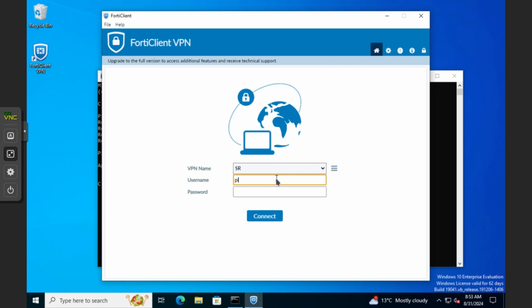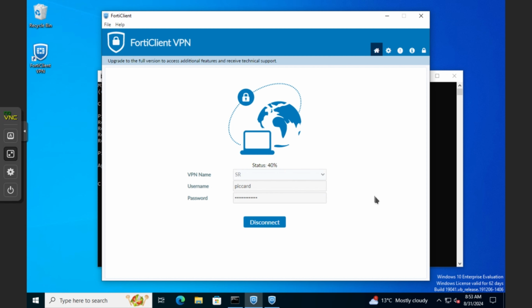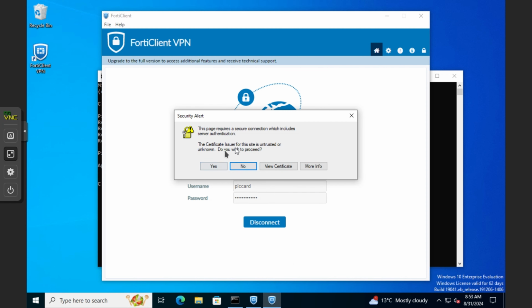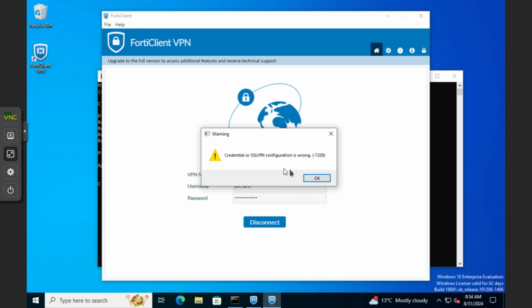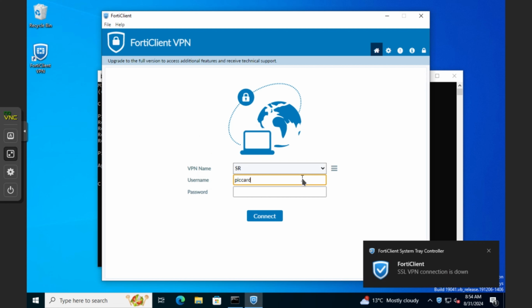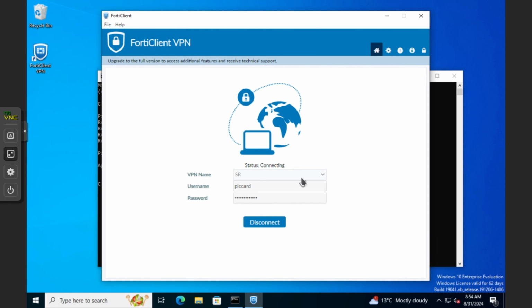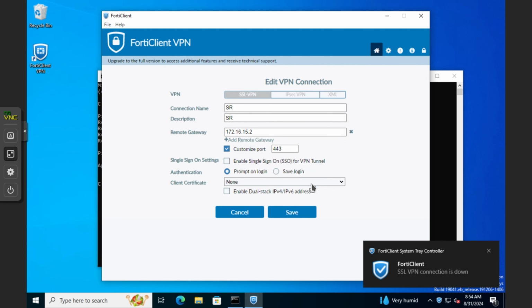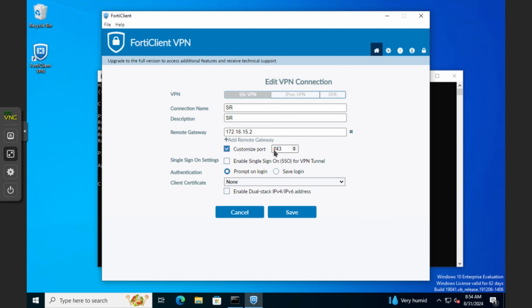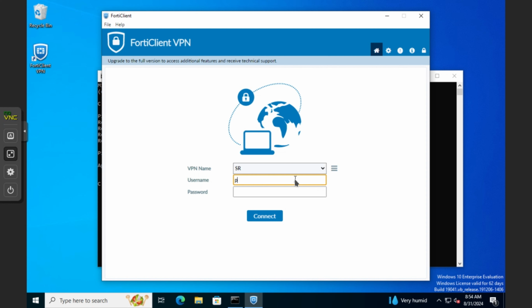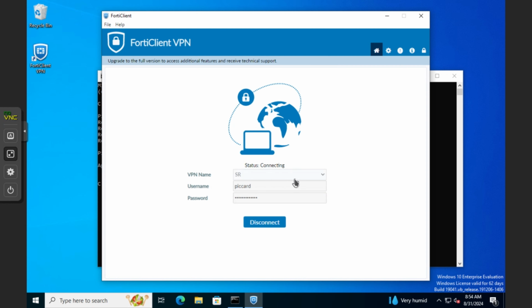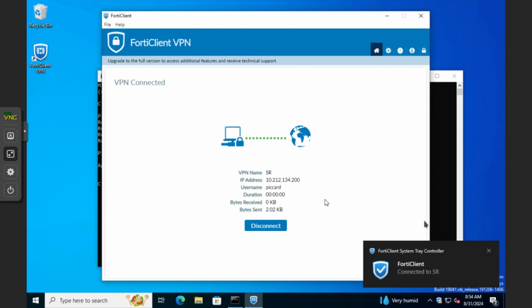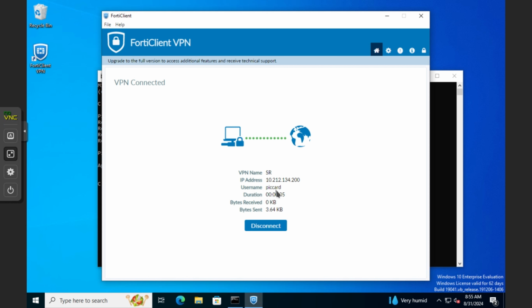Now let's test to see if we can connect. I just noticed the pop-up come up, and this is the certificate saying, do you want to accept the certificate? We say yes. Oh, the port is wrong. Looks like it didn't change. Click on OK, and then let's verify that again. Okay, looks like it's stuck this time. We want to accept the certificate. And we are connected. We can see the username is Picard.